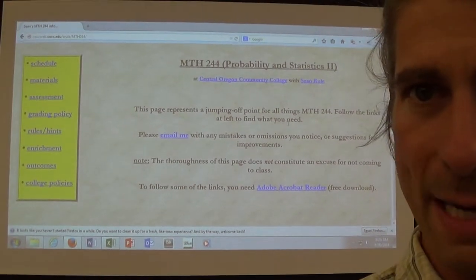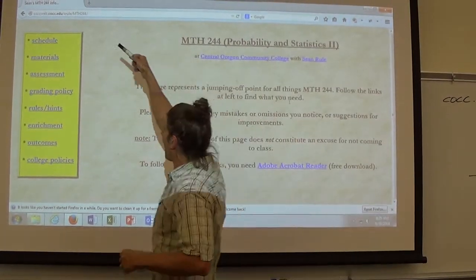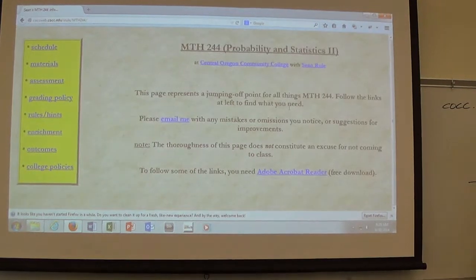Alright, here's the main page. Okay, cool. Now, if you look at the web address, this has now gotten off of COCC's site. It's into what they call the sandbox server.